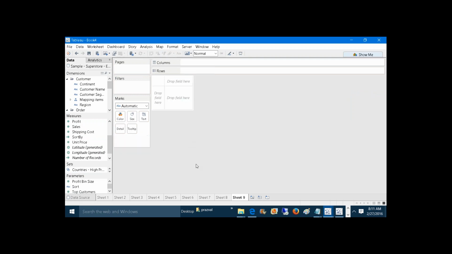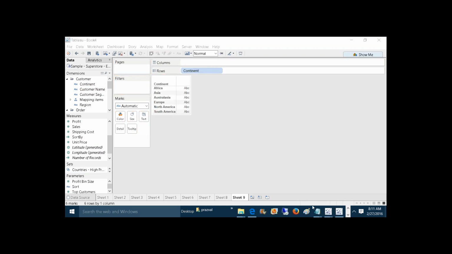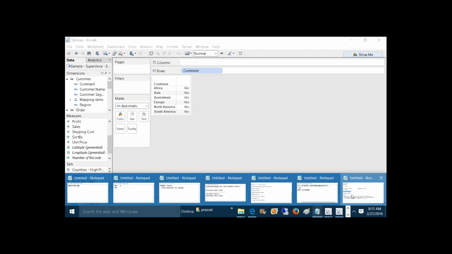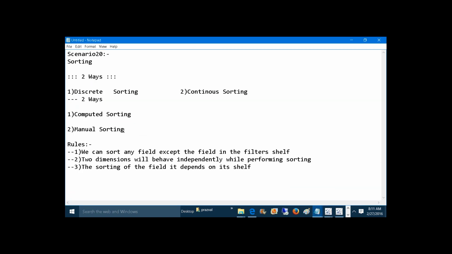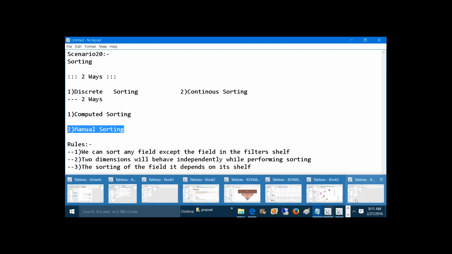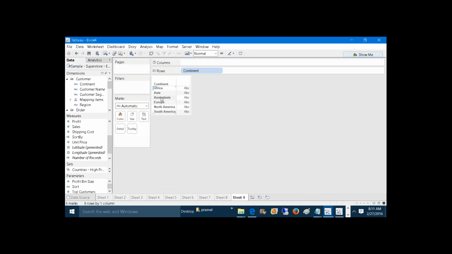Next, number 2, we can sort discrete values manually also. What is manual sorting? So here I'm taking continent. I would like to place Asia in the top. So how to place Asia in the top? Just manually drag it and drop it into the top.